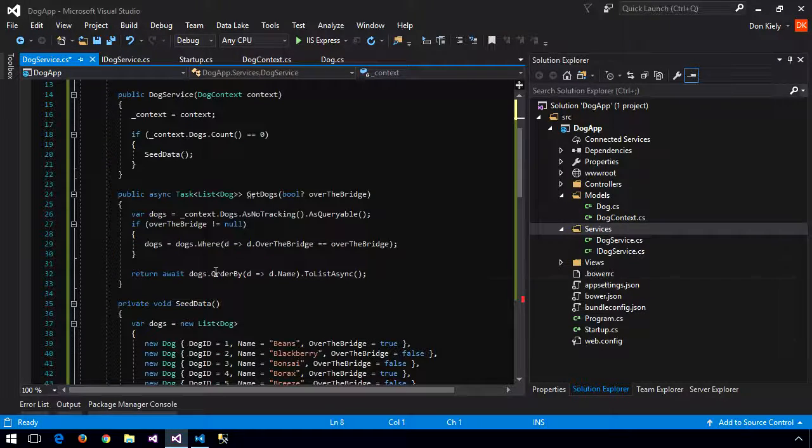Okay, so then all that's left is to implement the GetDogs method. It's a nullable Boolean, overTheBridge, because I may not pass that. And then I go in. I don't want any tracking on this. This, as it turns out, is important because when I first created this application, I didn't use AsNoTracking. Even though I'm not updating the data in this application, what AsNoTracking does is it tells Entity Framework, don't worry about tracking changes to the data because I don't care about those changes. In this particular case, I don't care about it because I'm not making any changes to it, other than the initial seeding of that data.